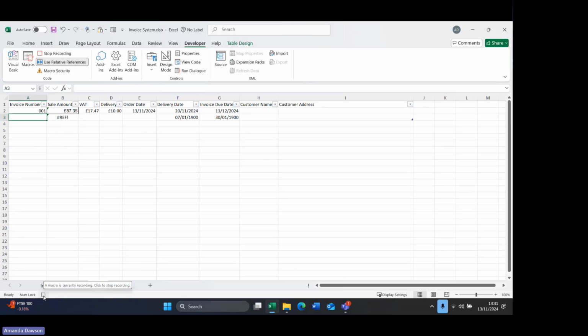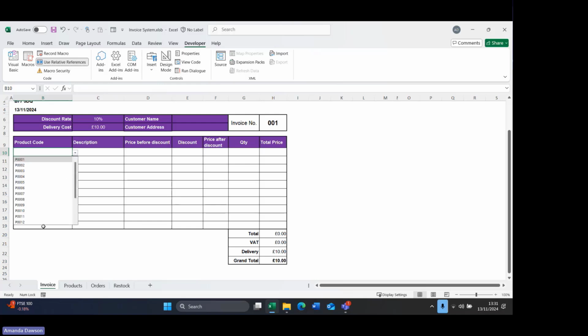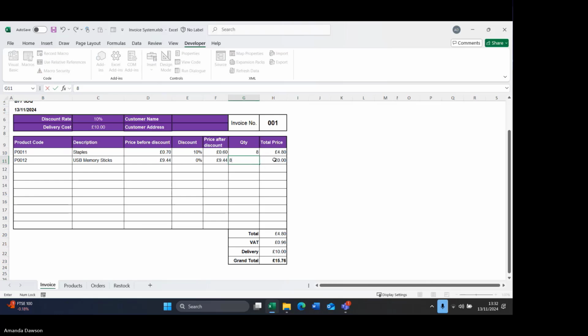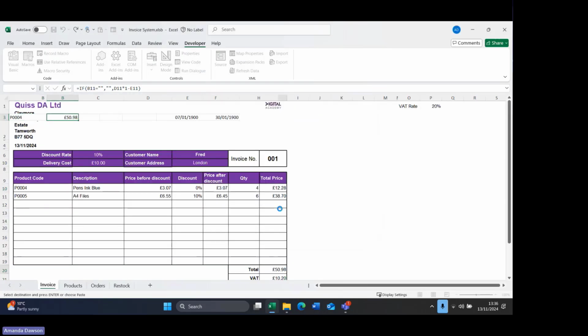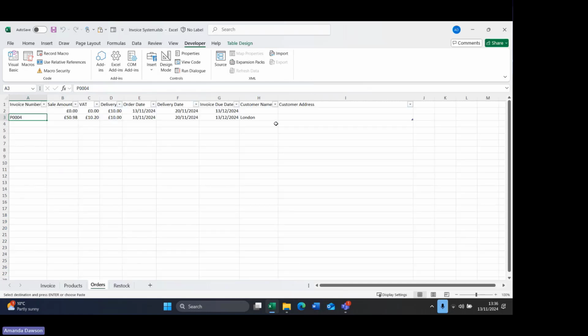So I'm going to stop that now and go back to invoices. I'm going to remove these. I'm going to put something different in. So product code, let's have 11 and 12, and I'll have 8 of each of these. So now I'm going to run my macro. Okay, submit invoice and run it. Now, hopefully, yeah, there we go.